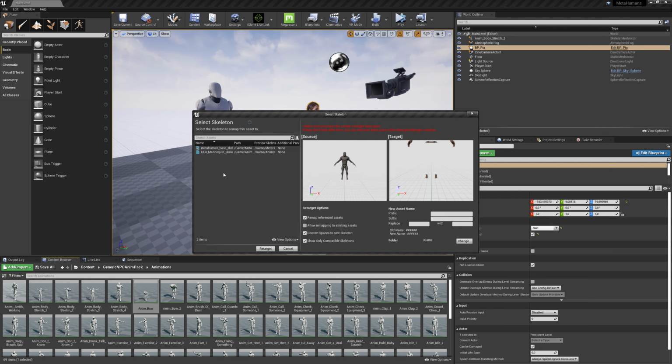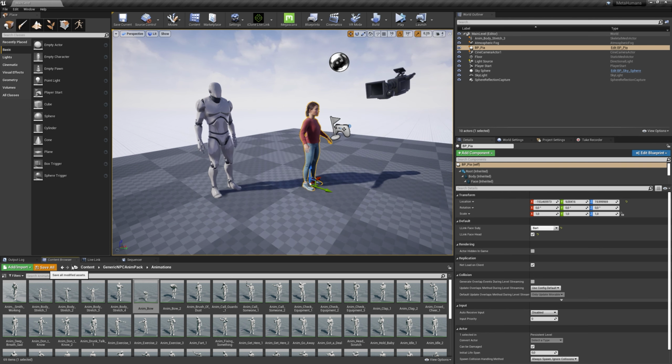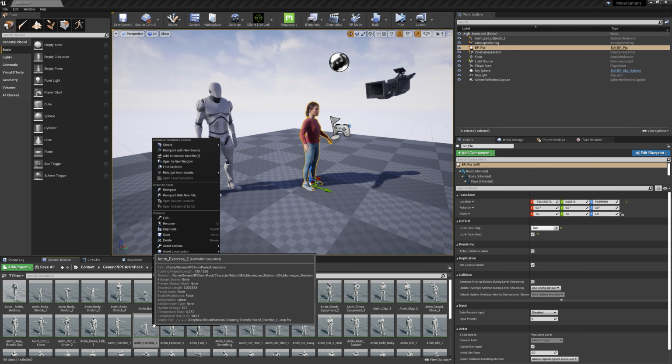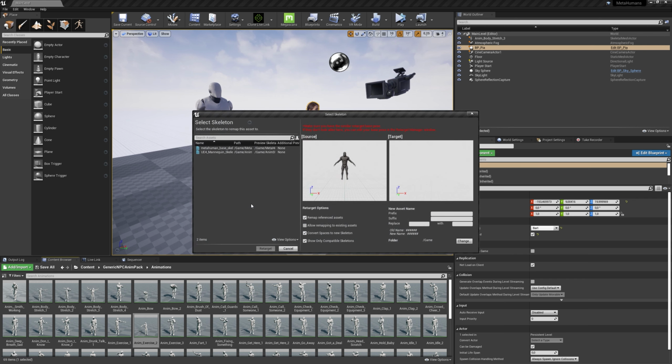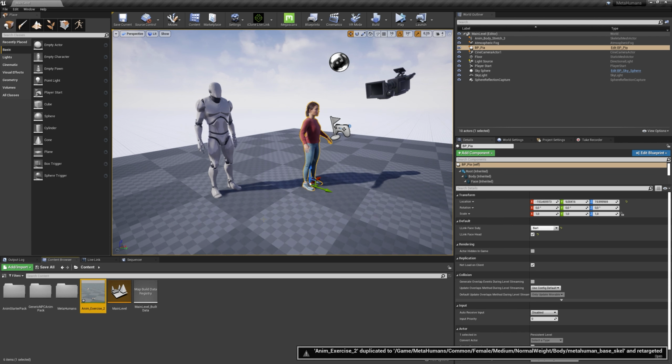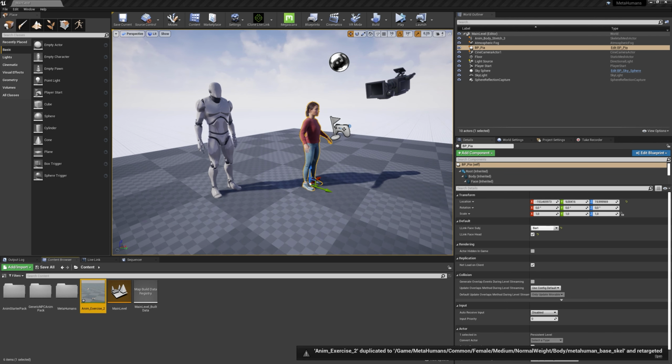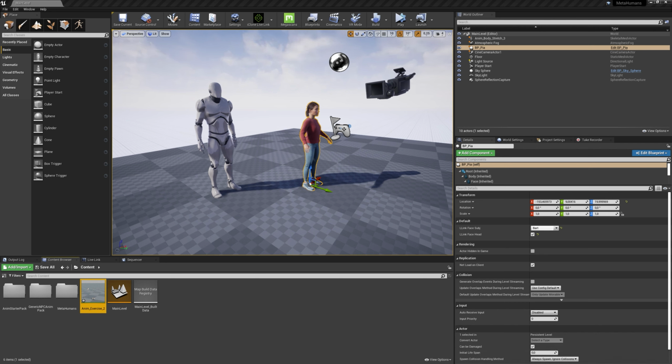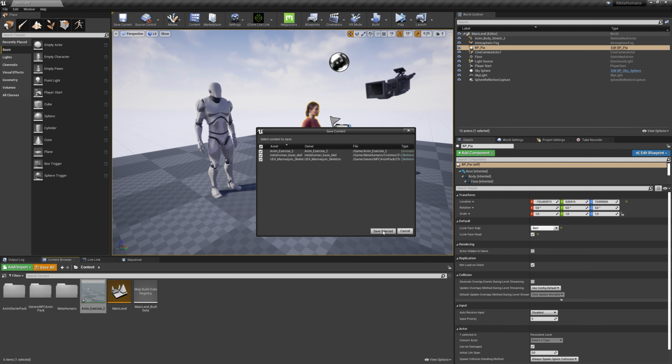So you can see here now that the MetaHuman showed up. I'm going to save all our files just before I do this process. So I'm going to just select the exercise animation and this one, and just hit retarget. Now it worked. I presume that it worked. So save everything now.